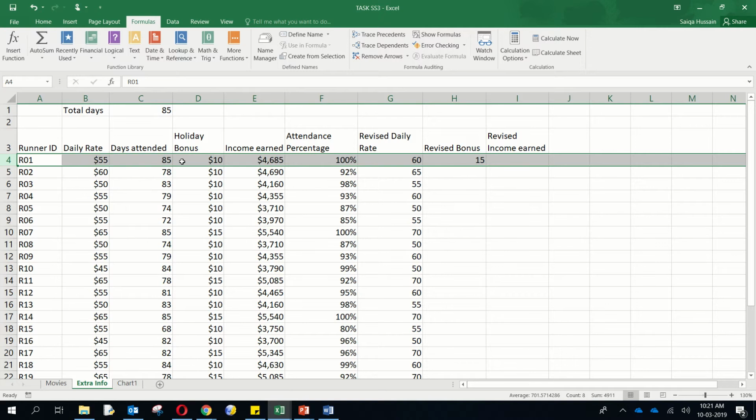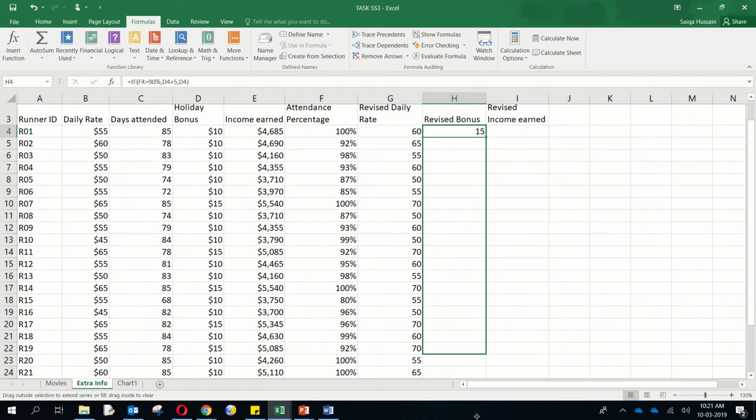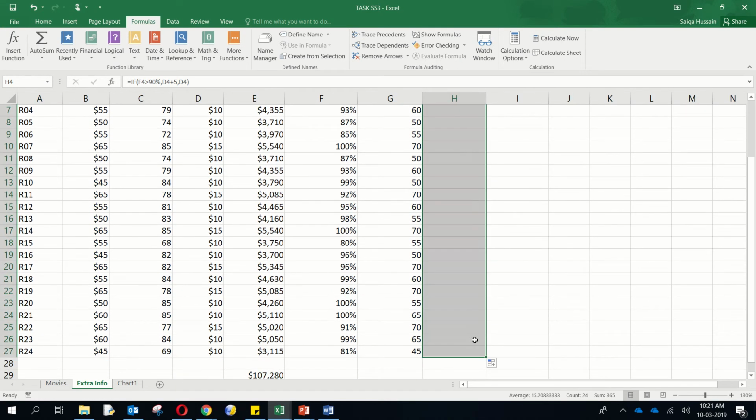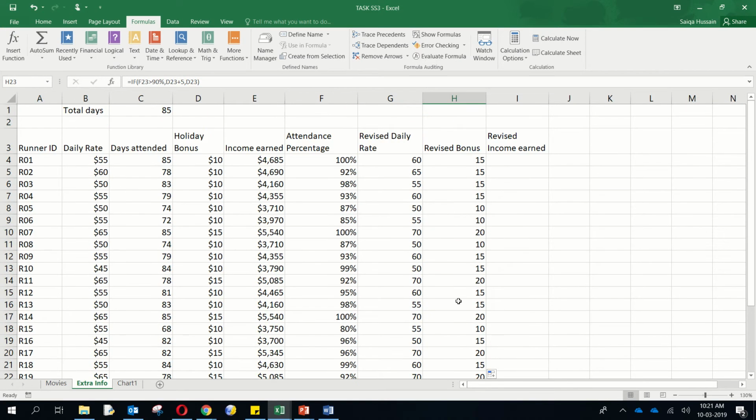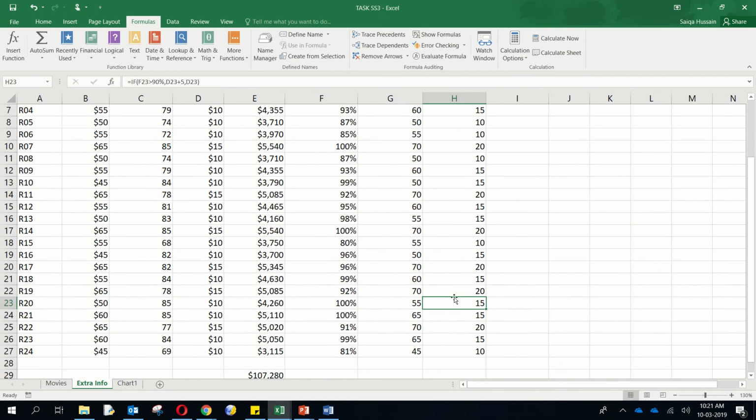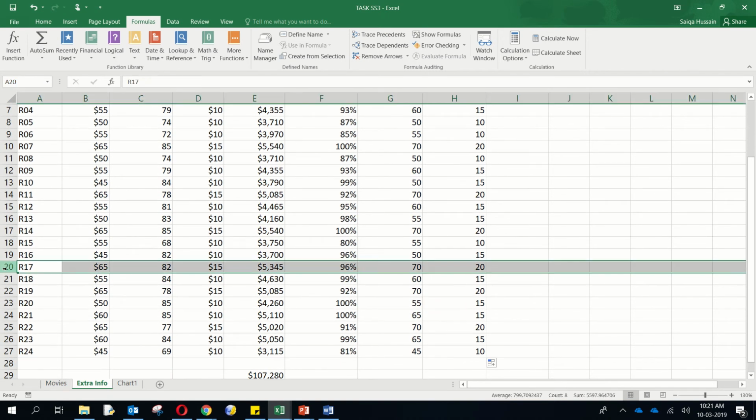And that's because the original bonus was 10, but because the attendance was more than 90%, they've gone up to 15. Again, like before, you just click and drag the formula down, and that applies the formula across all the runners. Double check 1 or 2 here and there just to make sure all is well. For example, here, the bonus was $15 before, but because the attendance was more than 90, it's now gone up to $20.